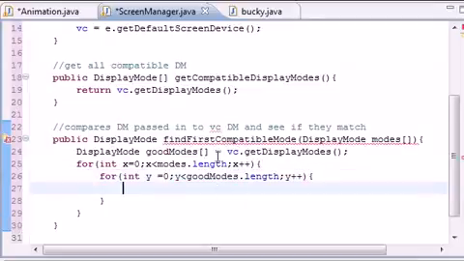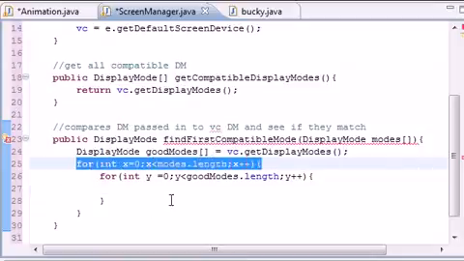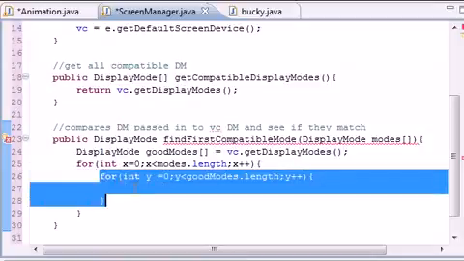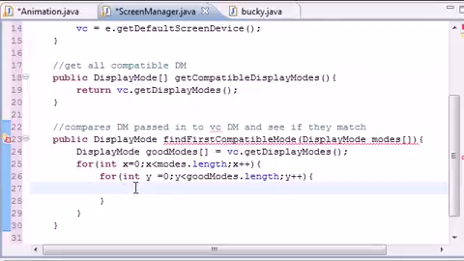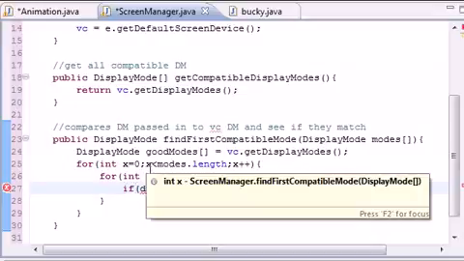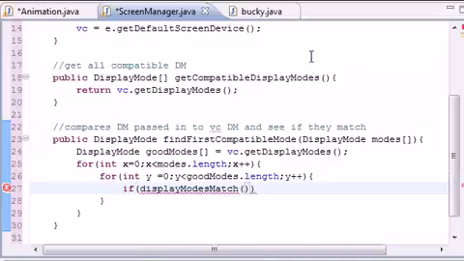So now what we're going to do is we're going to loop through the modes, and then inside that we're going to loop through the video card modes, and what we're going to do is make an if statement to compare our modes we passed in to the video card modes. So how do we do this? Put if displayModesMatch, just like this.